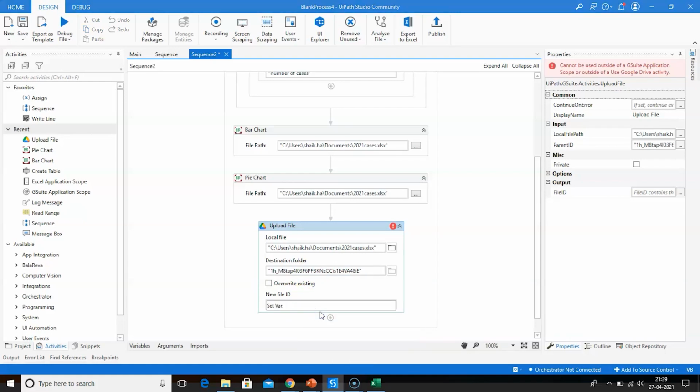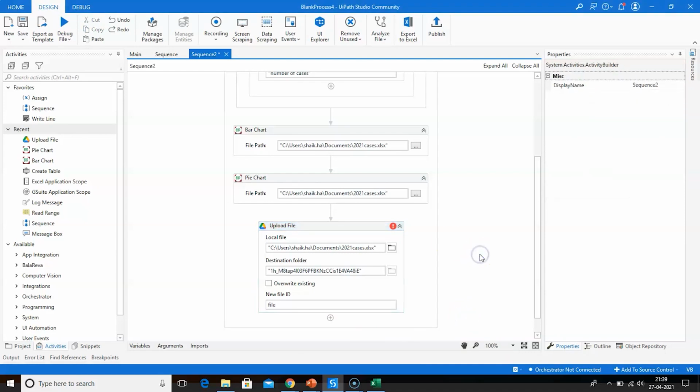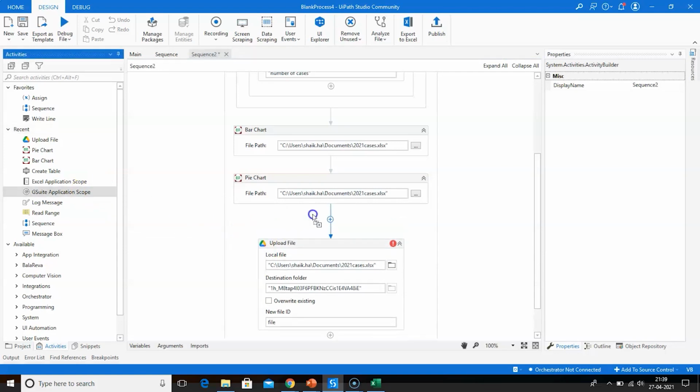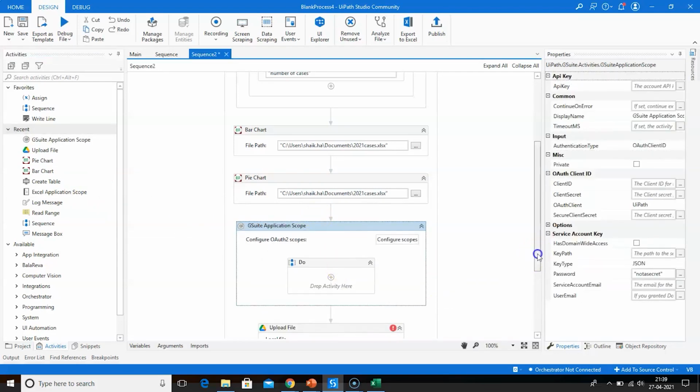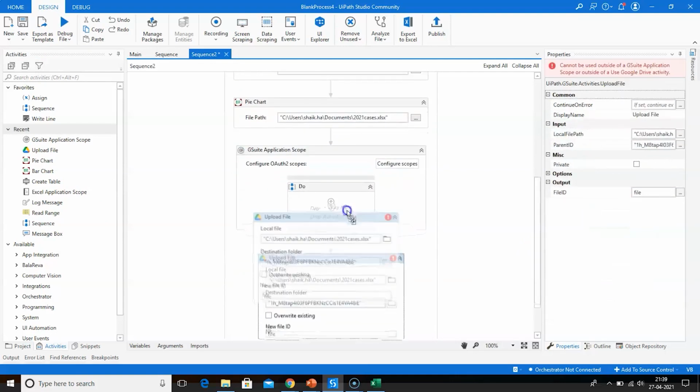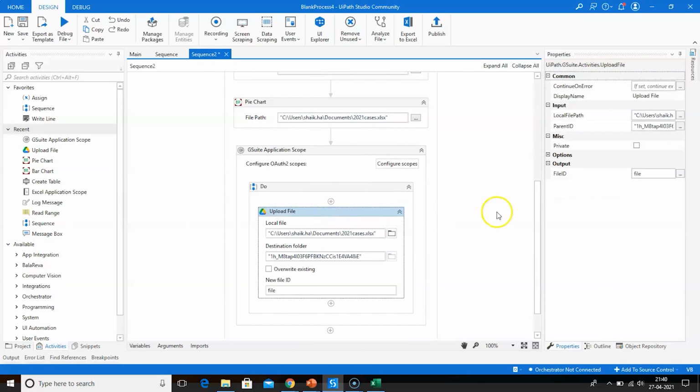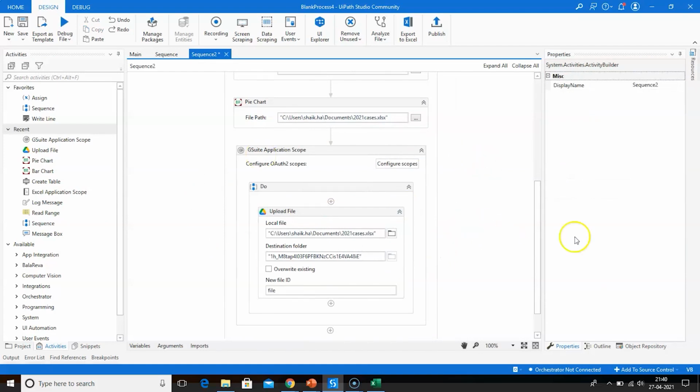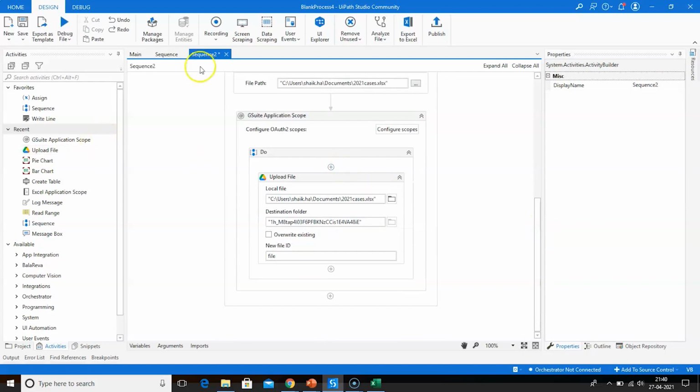Then create a variable, and name it file. Oops, there is an error. Oh, we have forgotten to use a G Suite application. This can only be used inside a G Suite application. So drag and drop a G Suite application, and inside the G Suite application we'll write this. The error is gone. We'll run the file now. We'll save it and we'll run.